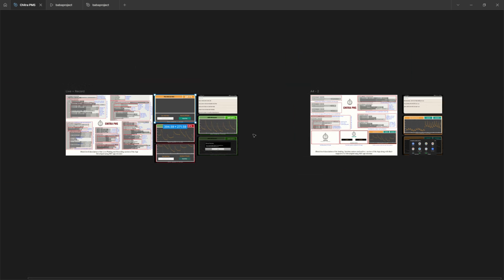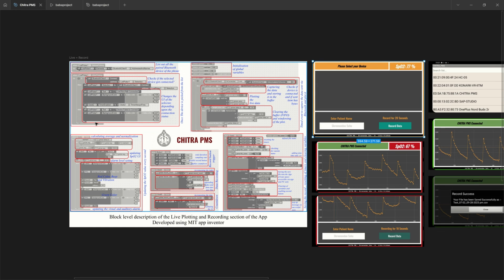I'll be adding an entire screen recording of the app. Now we'll go to the code blocks which have been used here. I've used MIT App Inventor to build this app, which is a drag and drop tool, which is web based. We can use it very easily.